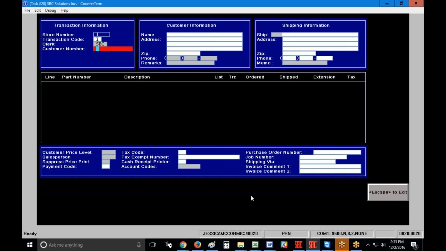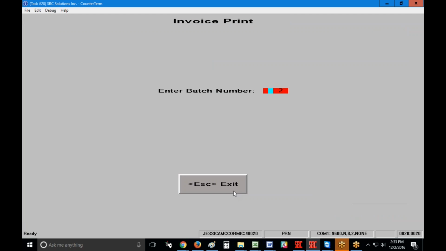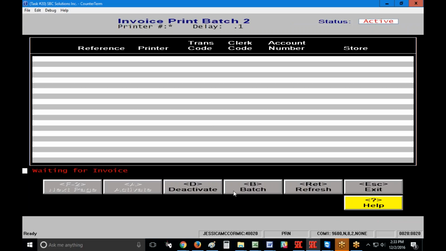I'm going to finish my ticket. I'm going to get out and go into 2. And it's already gone. So typically that is how fast this all functions. But if you've lost an invoice, it hasn't printed, you don't know what happened to it, typically it is sitting in here waiting for a printer to be available.